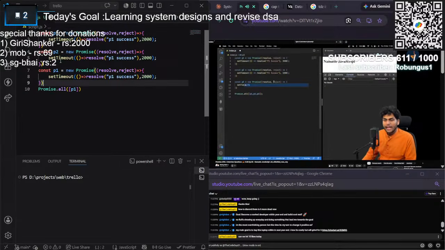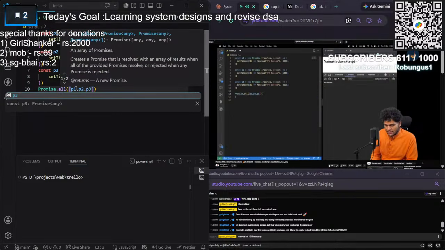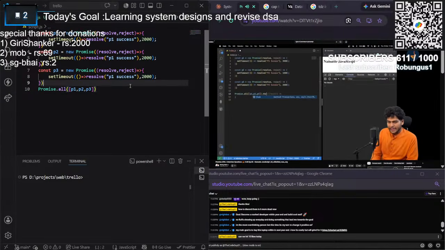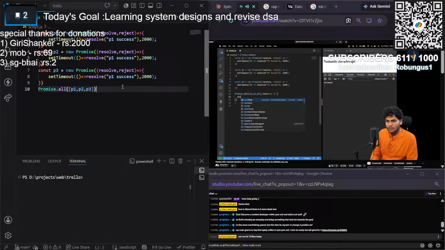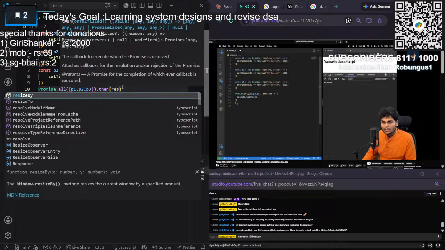Now let's call this Promise.all with P1, P2, P3. And now what is the return result for this? Basically it returns a promise only. So let me get the result of this, and let me just log the result over here. Whatever the result will be, I will just log it to show you. And let us also see the time.